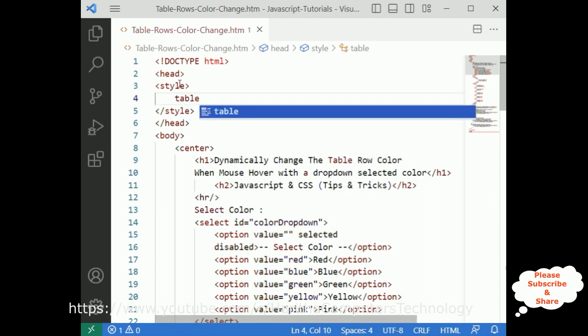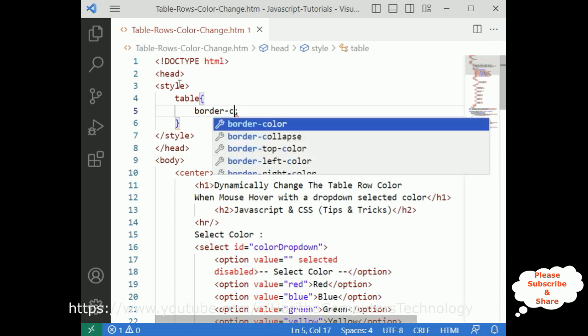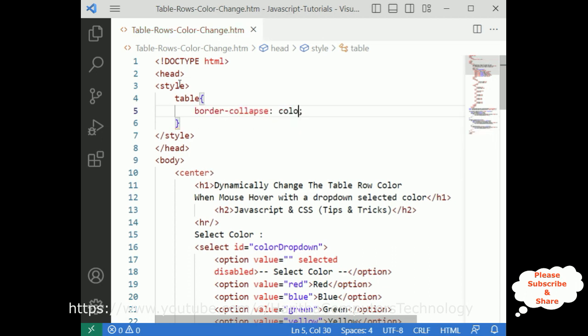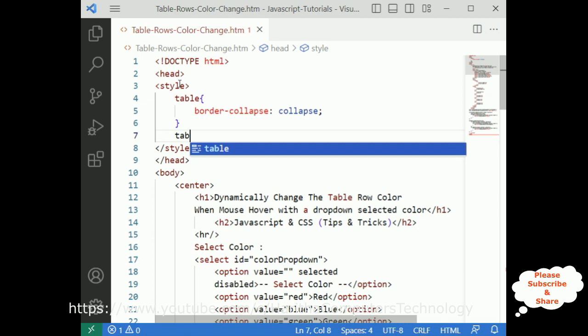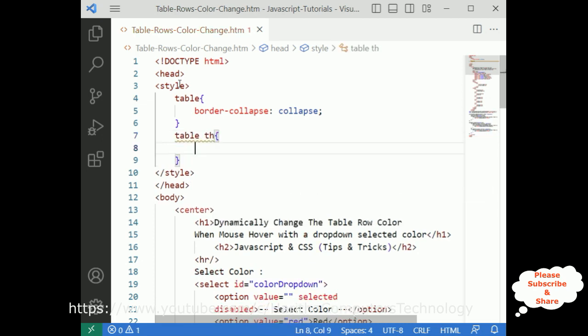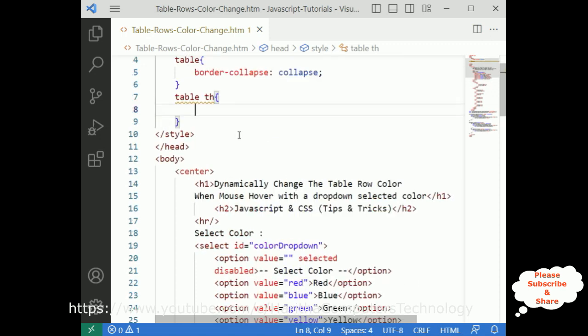We have a table. First, let's add the table border-collapse equals collapse. Then the main thing, the table header. I don't want to apply the functionality when I mouse over the table header, which is the first name and last name. This is the table header. No, I don't want the color.